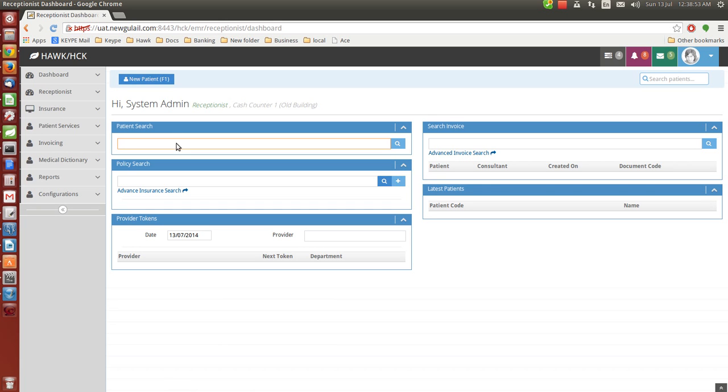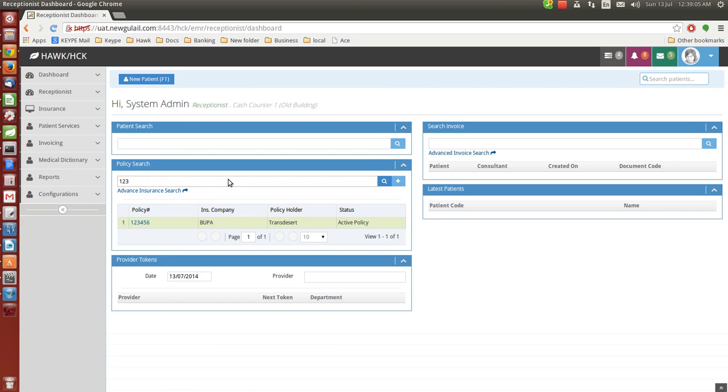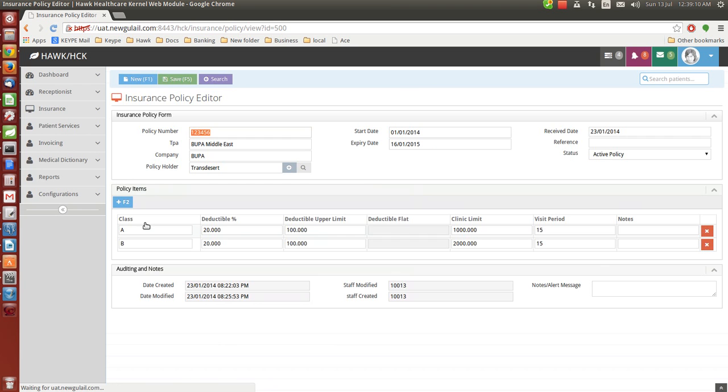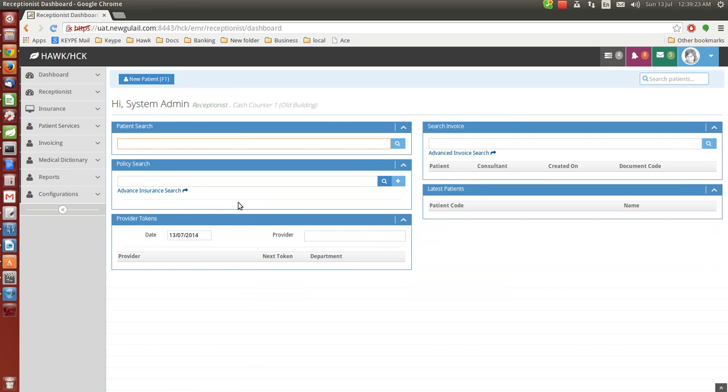And here is the insurance policy search, where you can search for a policy number or something like this one. You can see, okay, this policy is active for us, and you can click this one and see the policy. Okay, this is from Bupa, and yeah, they're having 2 classes defined, and this is the limit, that kind of stuff. Now if you want to do an advanced search here, you can, and if you want to quickly create a policy, you can do that somewhere here.